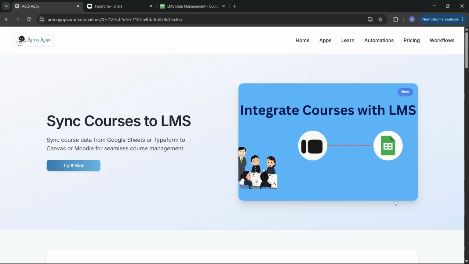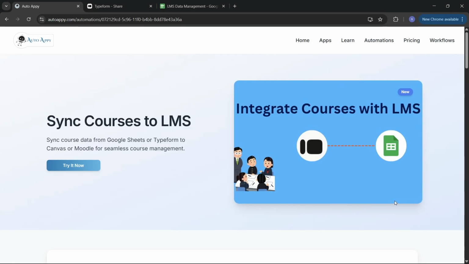So today we're going to cover a very interesting automation which is based on Typeform and Google Sheets. Now what's going to happen is you can easily sync your course details into your LMS via Typeform. So let's try to understand this with the help of a regular example.